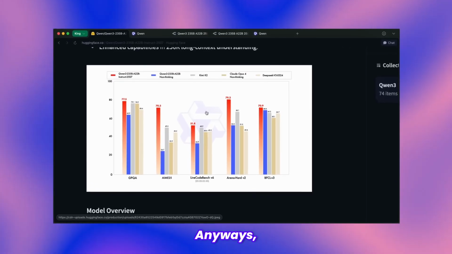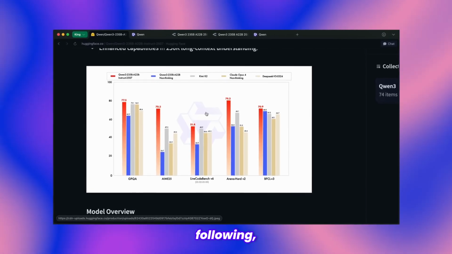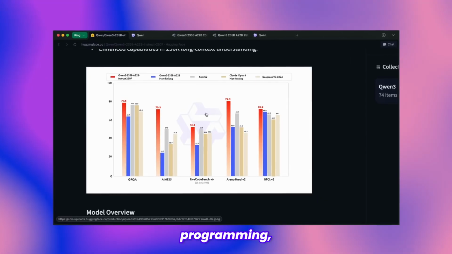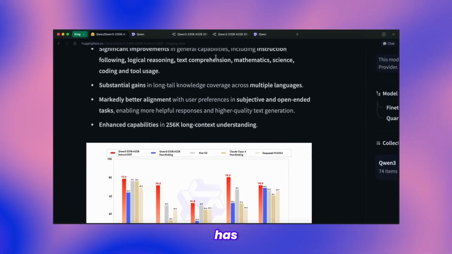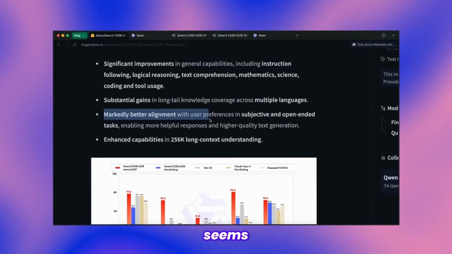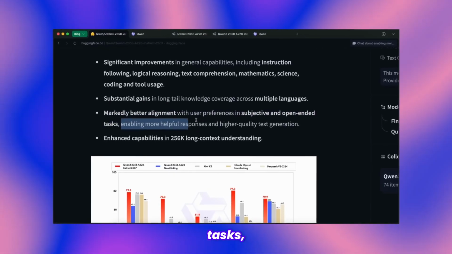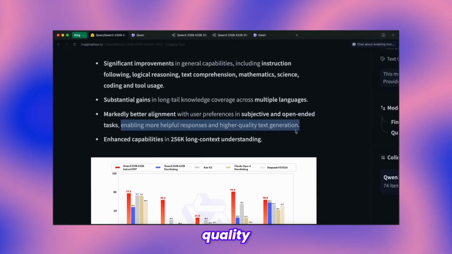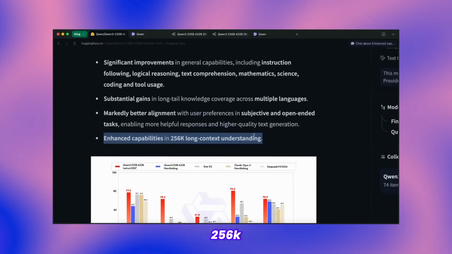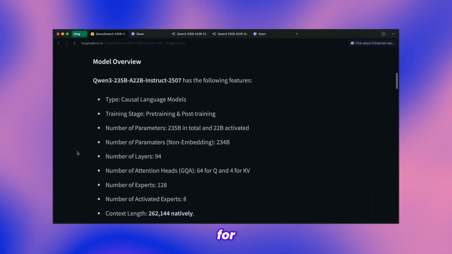Anyways, they say it has huge improvements in general capabilities like instruction following, logical reasoning, text comprehension, mathematics, science, computer programming, and using tools. It also has huge improvements in long-tail knowledge coverage across multiple languages. It also seems to have improved alignment to user values in subjective and open-ended tasks, allowing for more helpful responses and better quality text generation. They also have improved capabilities in understanding 256K long contexts. They have also increased context length, which is good to see for sure.